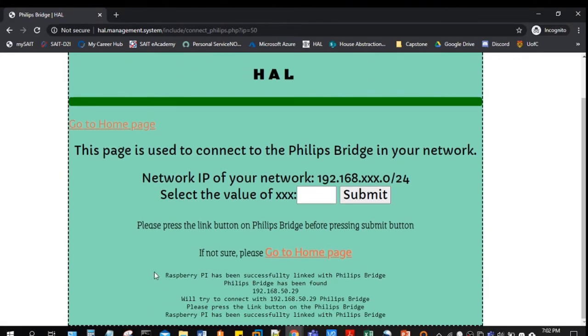As you can see, the Raspberry Pi has been successfully linked with the Philips bridge, and that's what you need to do the first time. We recommend that once doing this connection with the Philips bridge, the link button on the bridge should be pressed, just to be sure of the connection.